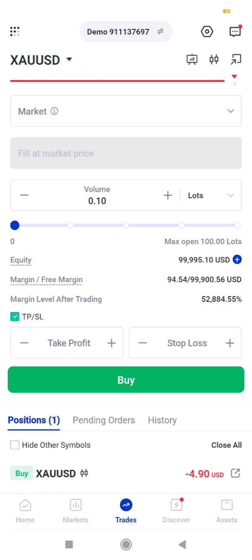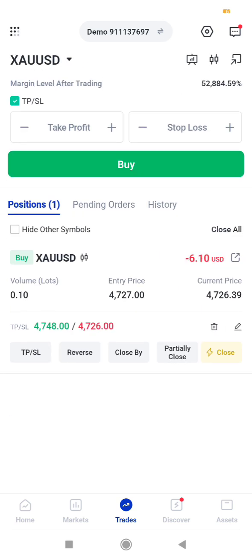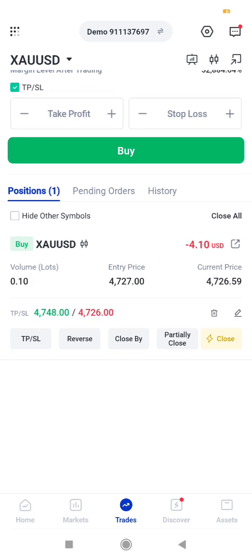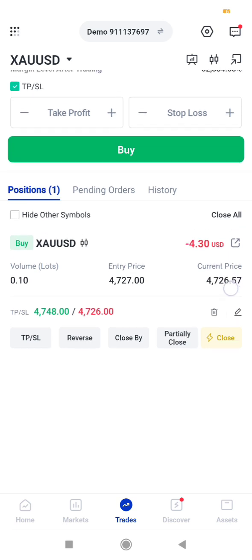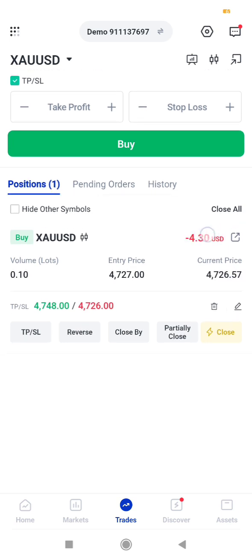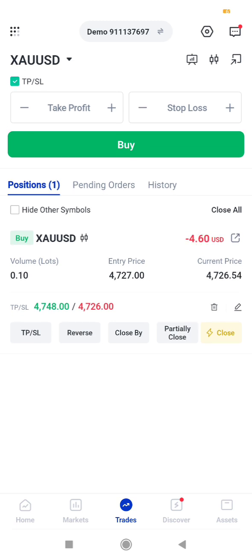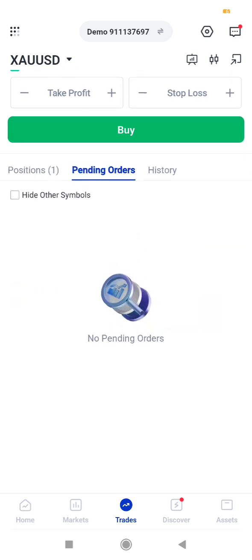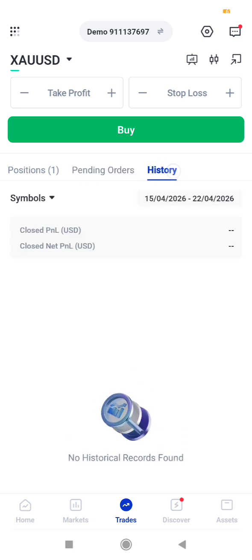So because of that, now all the positions that you open, you will see here: your entry price, the lot size you entered, and the current price of the market, and any profit or loss will be displayed here. Okay, so if you have any limit order or pending order, you will see them here. Click, we don't have any. And if you have closed any trade, you will see it under your history here.